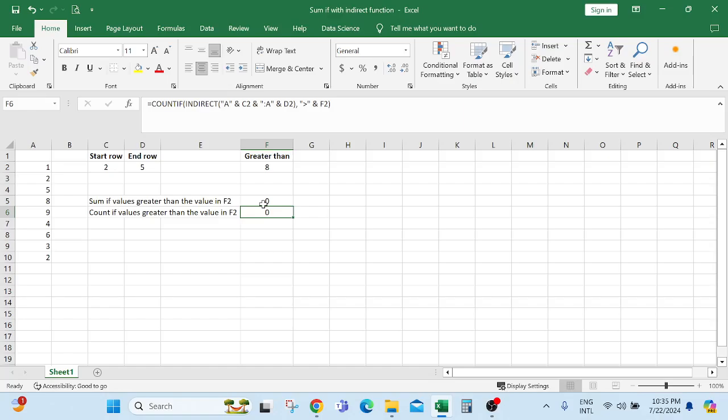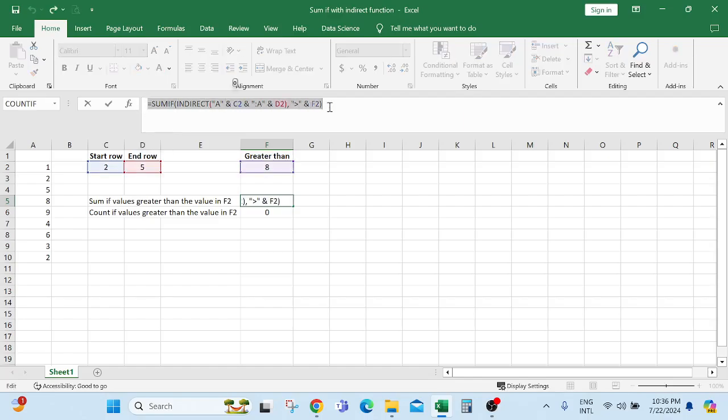So this is a simple method. You can use this function in many places. Likewise, I will copy this formula to the description here. You can copy and try that out.